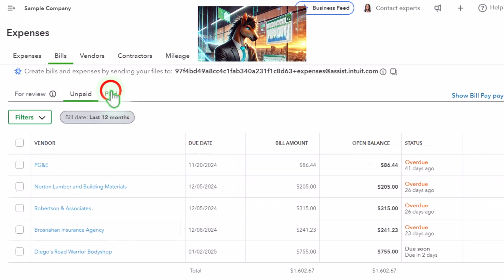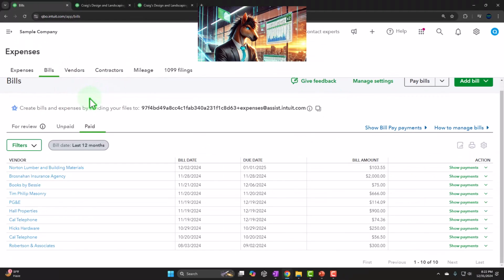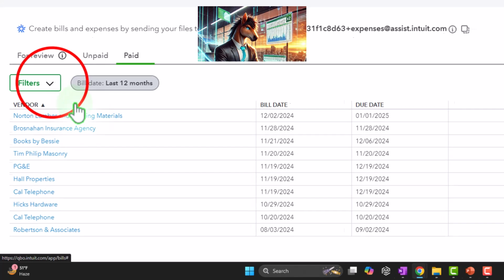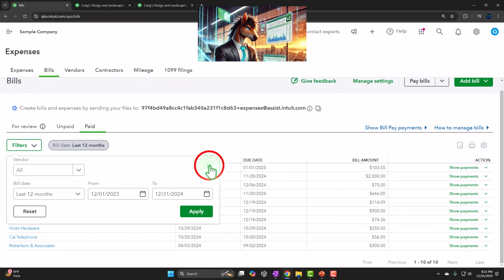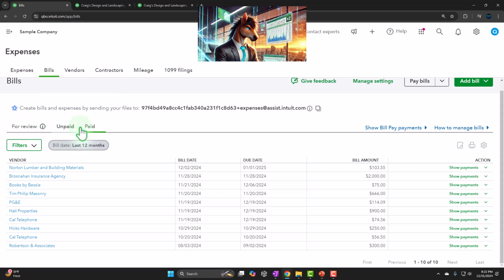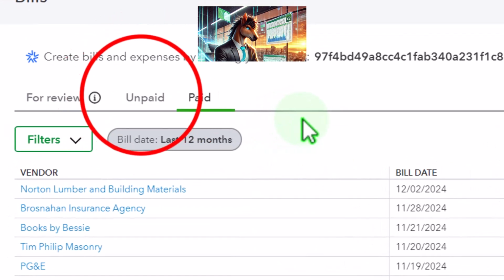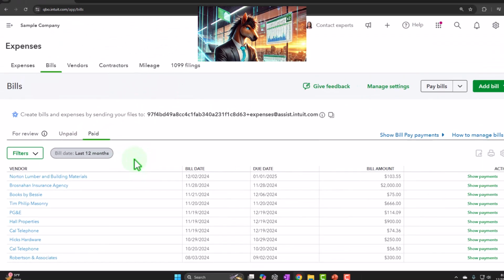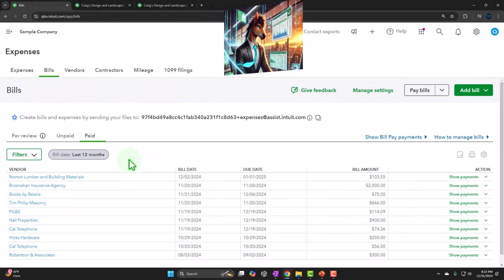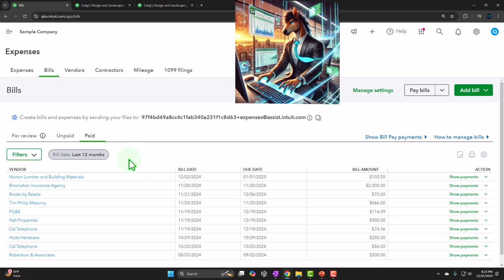Then when we pay them, we are over in the paid area, and we get this nice list of the paid bills. Once again, we have the filter, all vendors, or the dates when they were paid. And you could possibly put them into the review if you have kind of a review system. Otherwise, you're going to have the unpaid bills. Once you pay them, they're going to be moved over here to the paid area, and it will record then the transaction.